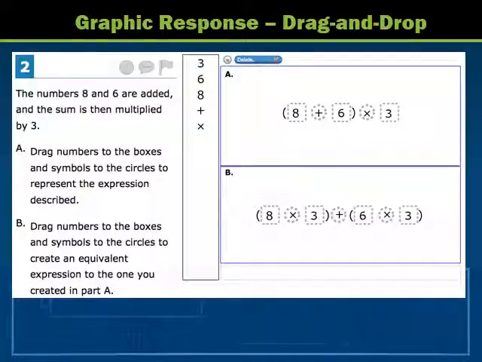The next type of graphic response items are the drag and drop responses. Students will do exactly as the title states. They will literally drag items on the screen and drop them into the appropriate place to solve the problem. Here, students drag digits and operation symbols to create the correct expressions.